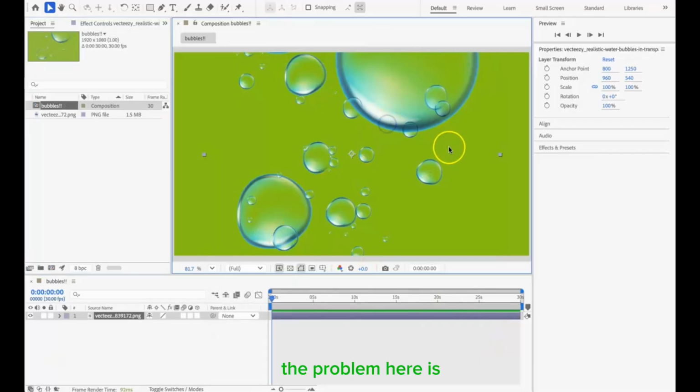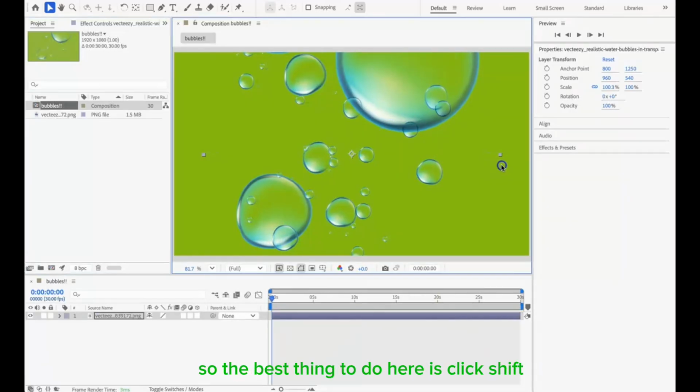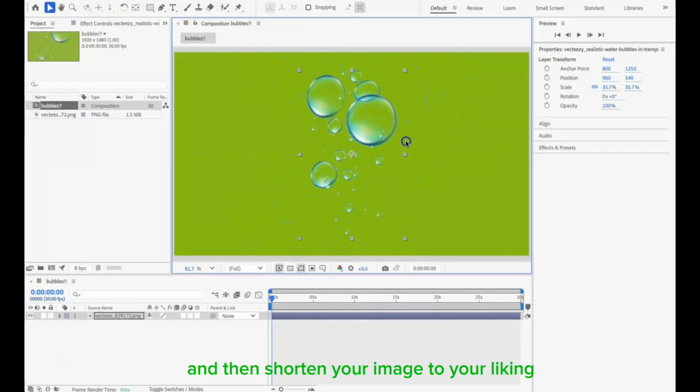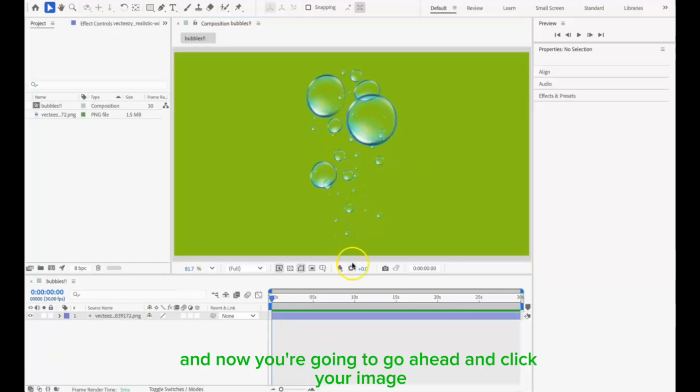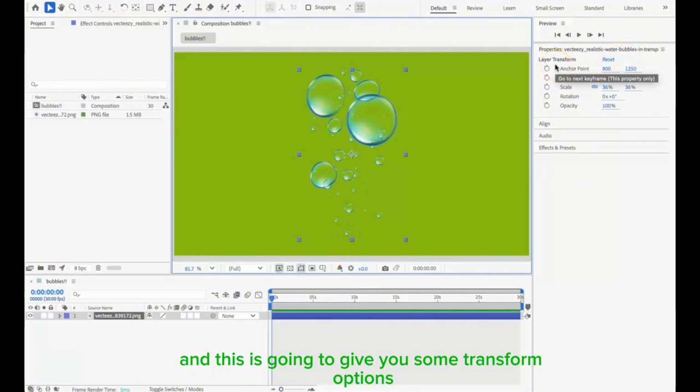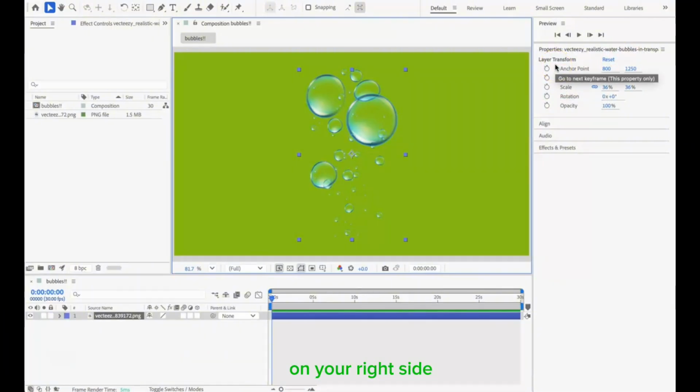Okay, now the problem here is that my image is way bigger than my screen, so the best thing to do here is click Shift and then shorten your image. Now you're going to go ahead and click your image, and this is going to give you some transform options on your right side. We're going to first start with our position.